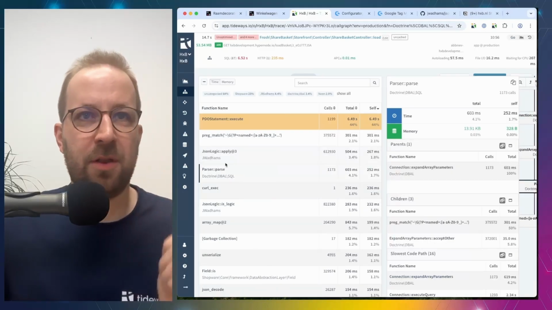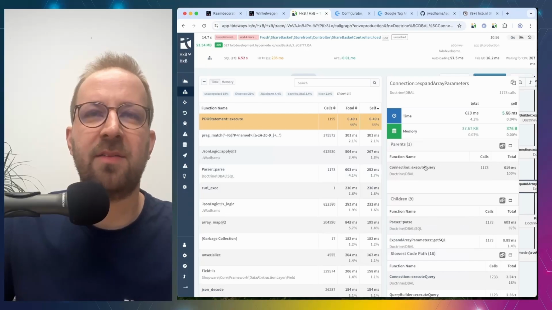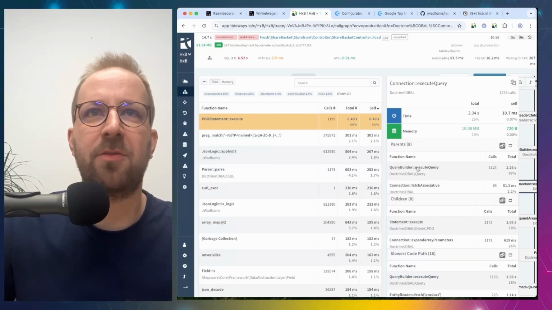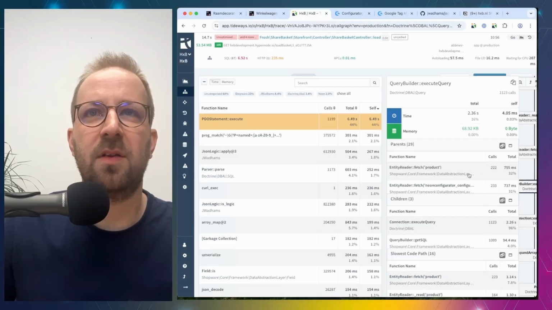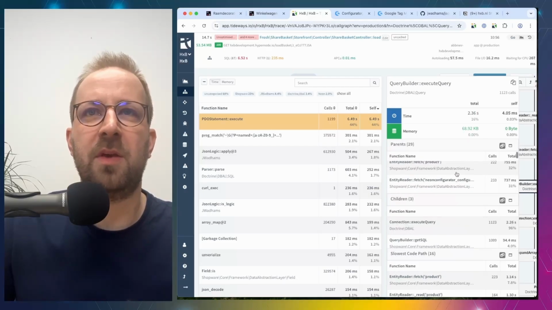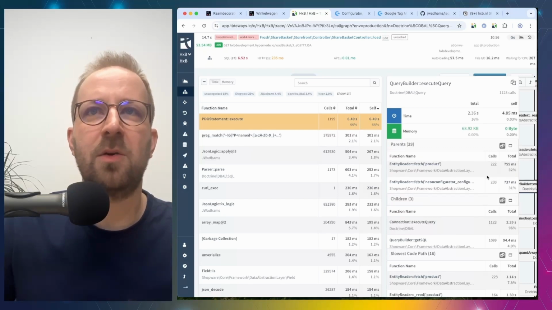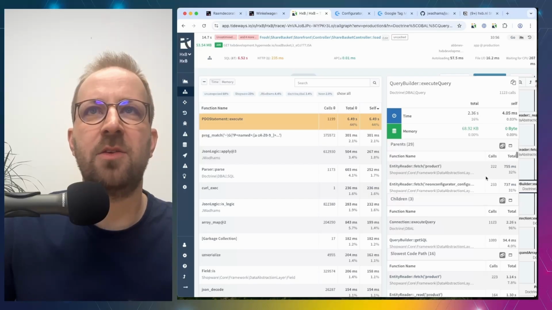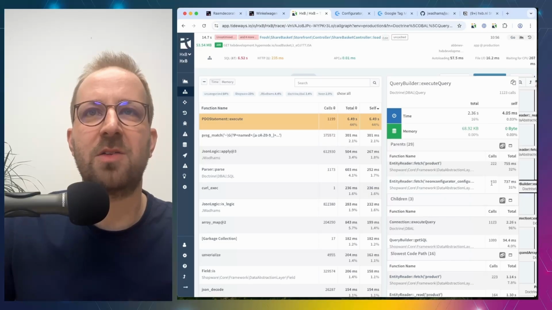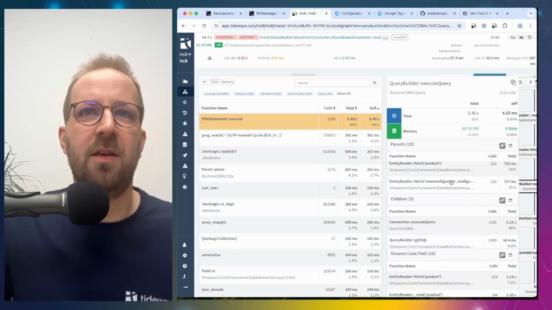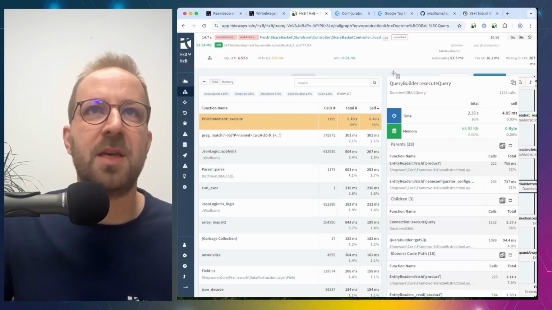We also saw the Doctrine parser, and we want to go back and see where most of the queries are coming from. So we see here execute, and this is the first time the query builder code diverges into different paths. We see the product is fetched 220 times, and then Neon configurations are fetched also 233 times. So that's quite some time overall.